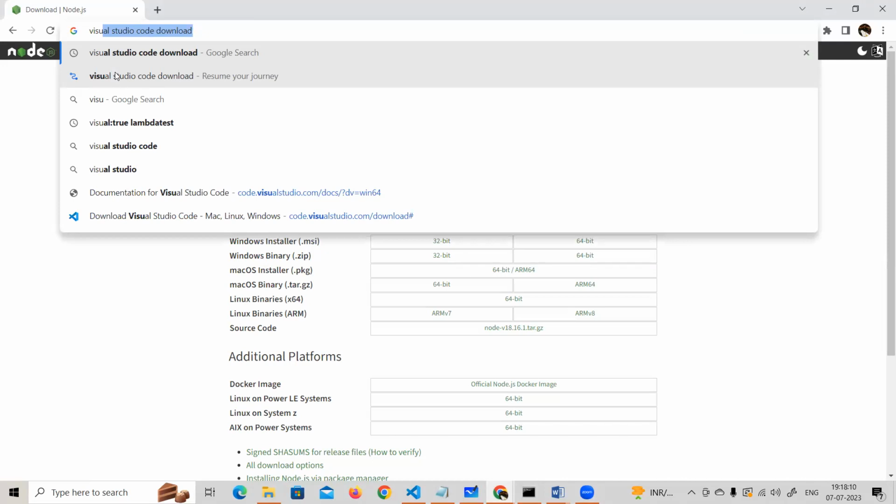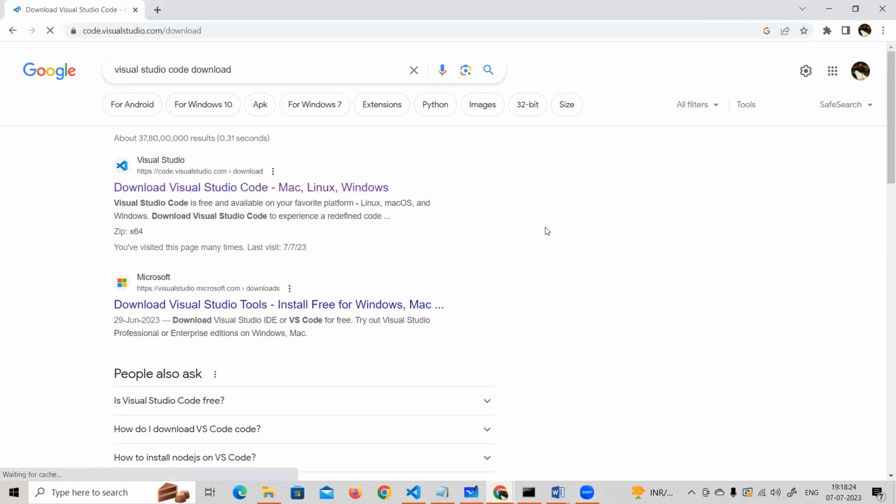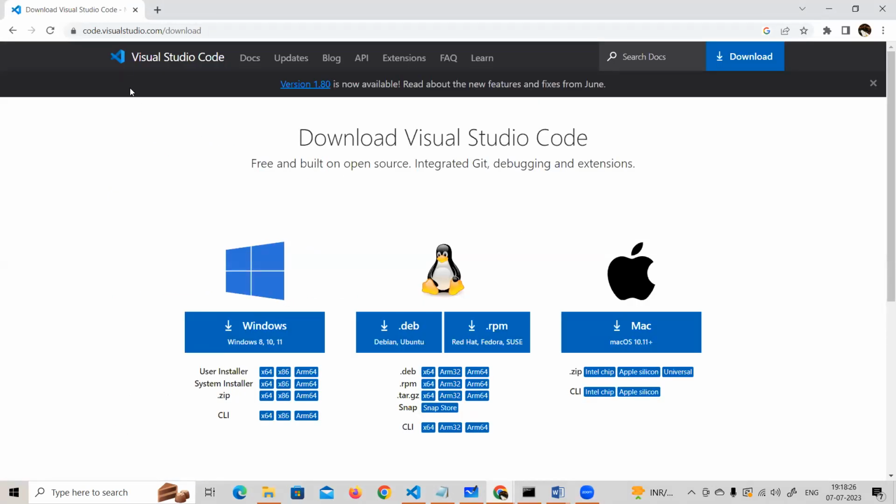Next I'll type Visual Studio Code download. You can go to the official website, code.visualstudio.com, and click on the first link, Download Visual Studio Code. There you can download it for Windows, Mac and Linux. For Windows, you typically have a user installer and a system installer.